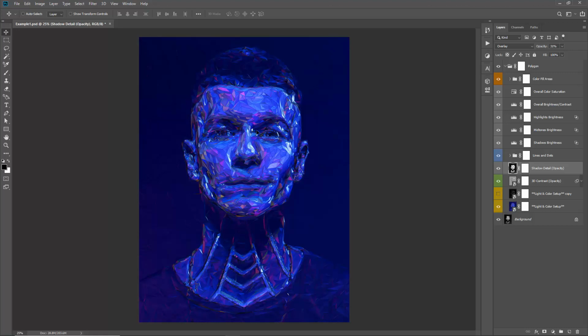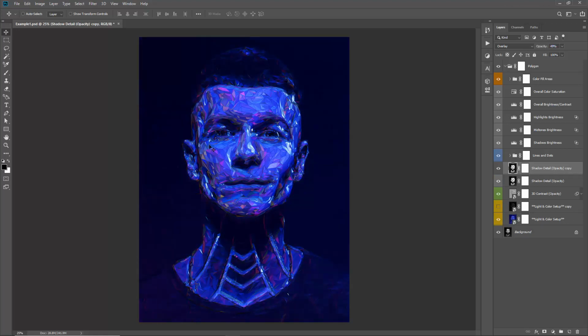So what I'll do here, I will duplicate this layer. So Control or Command J to duplicate it. And I'll adjust this opacity. So just looking at the eyes here, I'll play around the opacity and get it to a level that I like. Okay, so that's good.